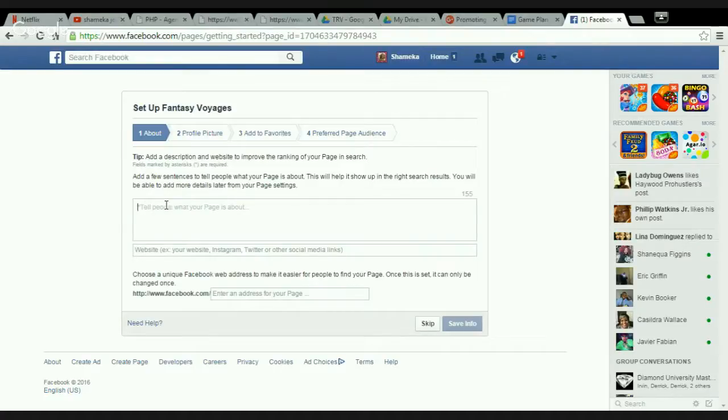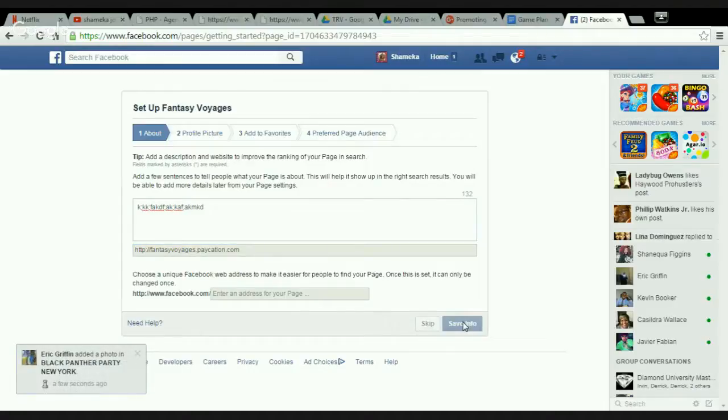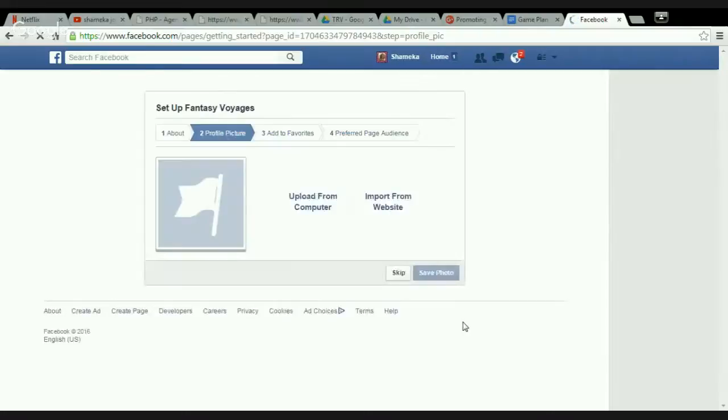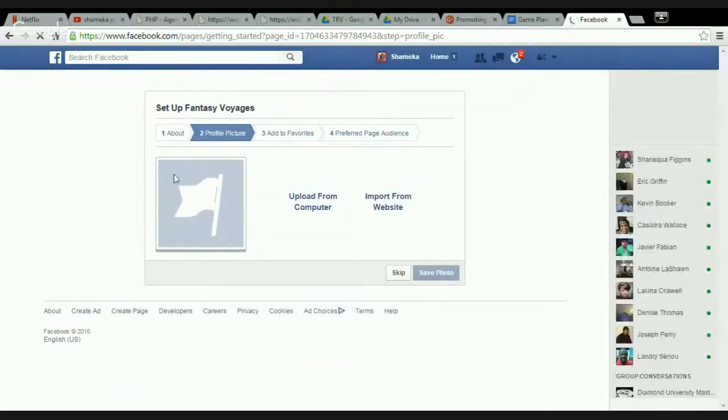Again, you're going to put your little blurb there, and then you definitely want to put your website there. Then you just click save info. It'll load up, and then you go to your profile picture.